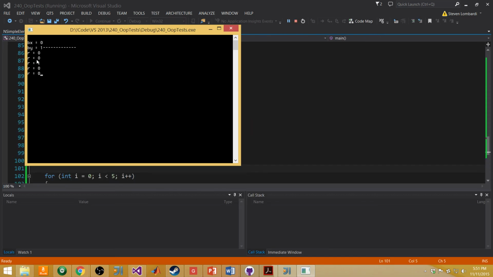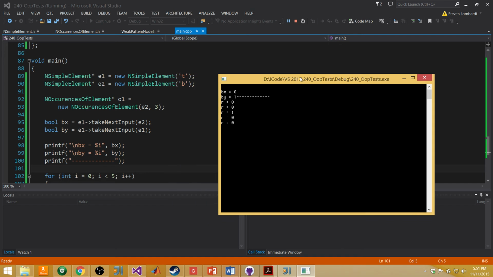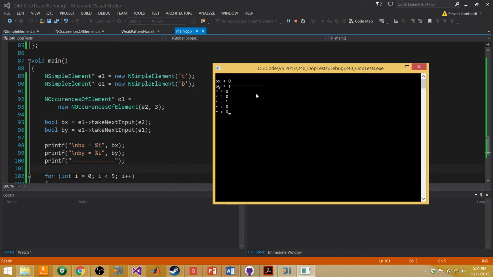Oh, and there you go. So there it is. So now you're starting to see how dynamic our structure is working here. So this is kind of cool.